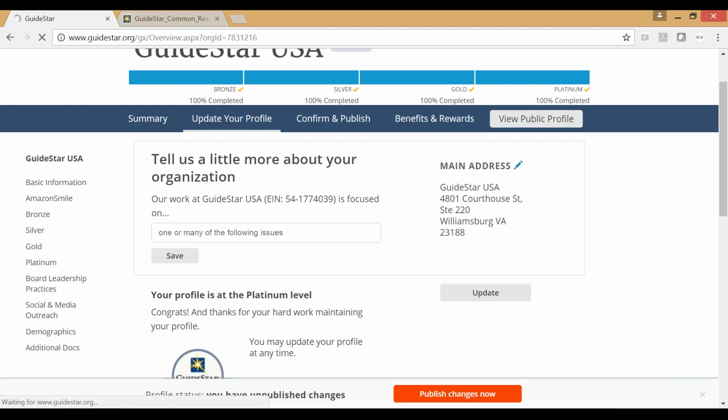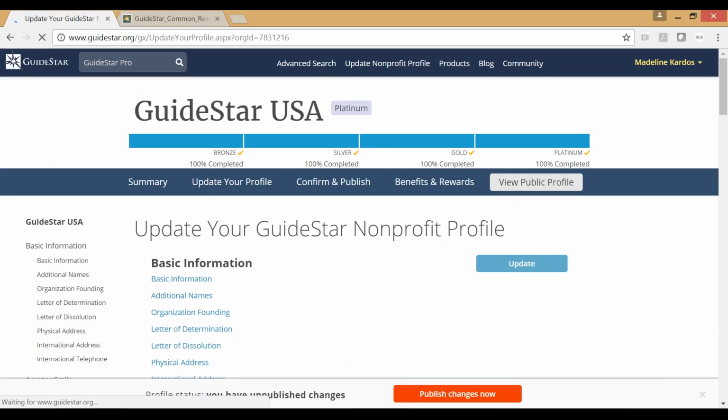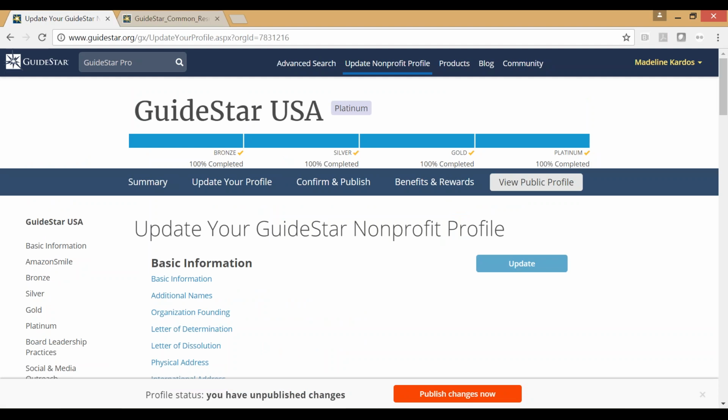Then we'll make our updates. And just so you know, the final step is always to confirm and publish. So when you're making updates and you click Save, you're saving it for your own use, but it's not going to show up publicly. So the last step here is confirm and publish, or you can click this little red button at the bottom here. It takes you to the same page, and that's always the final step. So just be aware of that.